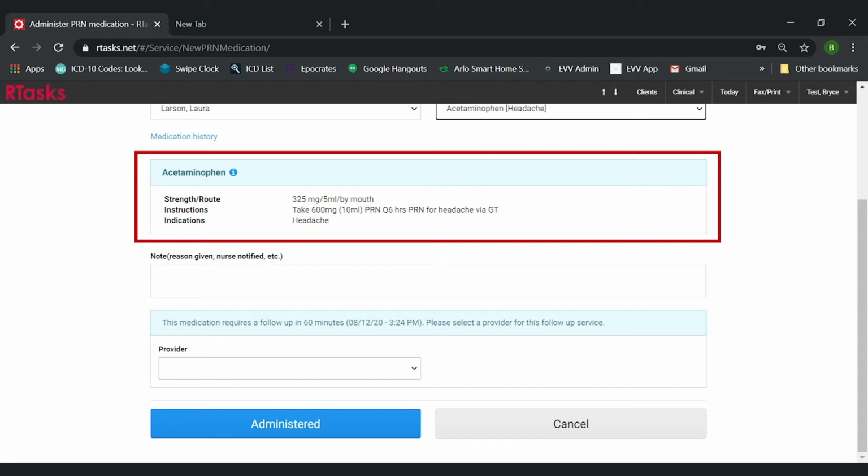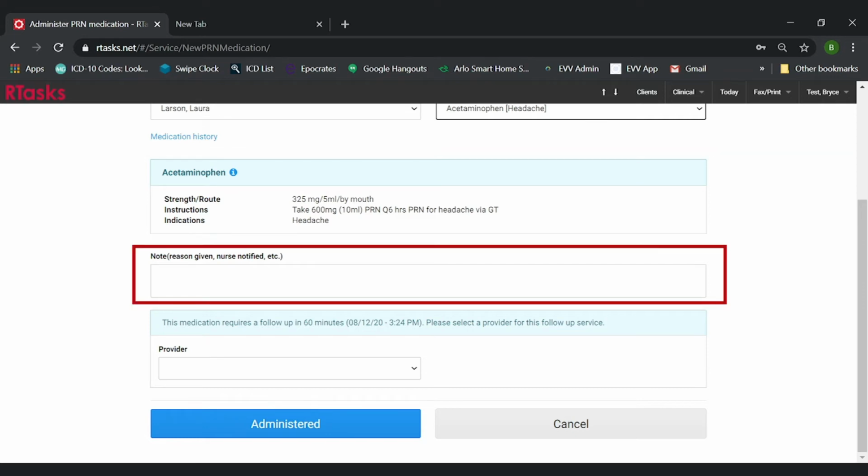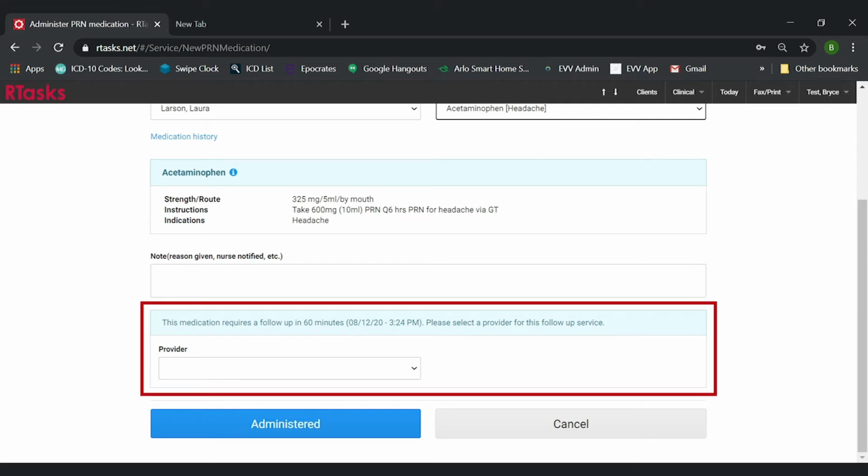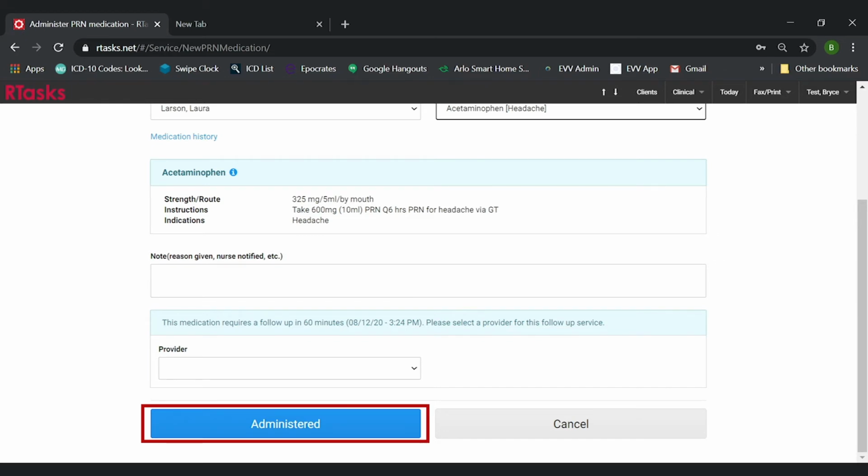If it is a ranged dose, be sure to include the total dose in the service notes. Write the reason the medication was given and select which provider will follow up on that medication. The provider should always be that client's nurse or PCA. Click Administered once you have given the medication. This will automatically generate a follow-up in 60 minutes.